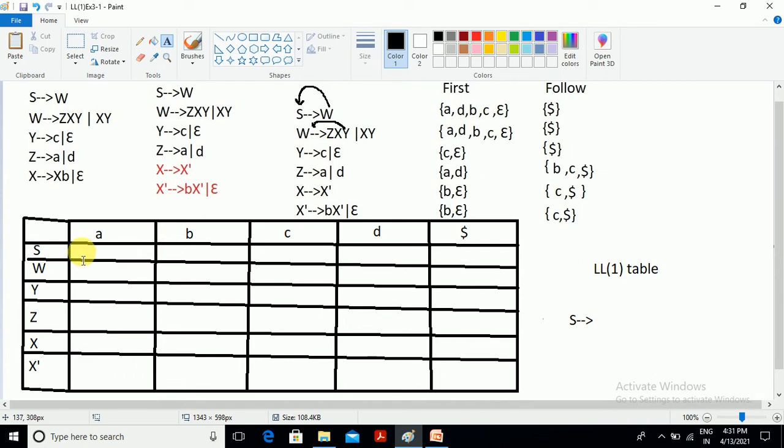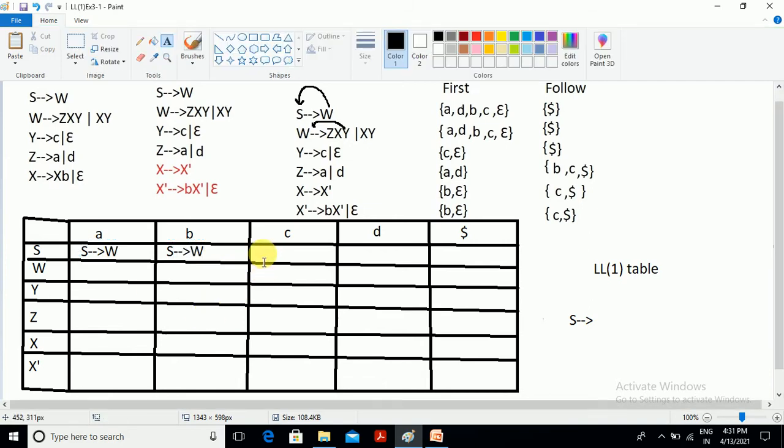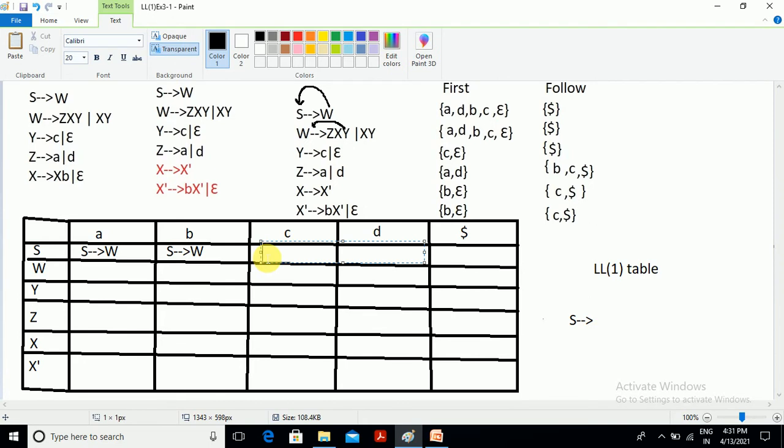A is one of the terminals, and it becomes a first for the capital S. Which production do we get it by? S derives X W only. From this W only, A becomes first for the S. In the same way B also becomes first for the S by using the same production, and C also will become first because S has only one production. From that W only we get all the first characters. So simply we need to write the W for each and every character.